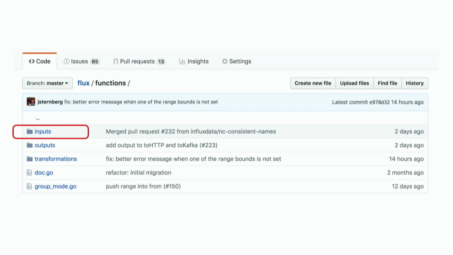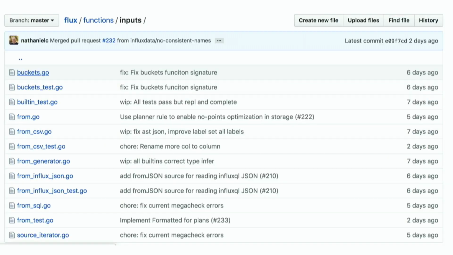So if we drill down into inputs, for example, you look here and we have a bunch of different inputs defined. And there's basically a .go file for the initial input and then a test file. And the idea is you should be able to define a new data source by just writing those 2 separate files and defining everything you need. So you have the tests all encapsulated there.